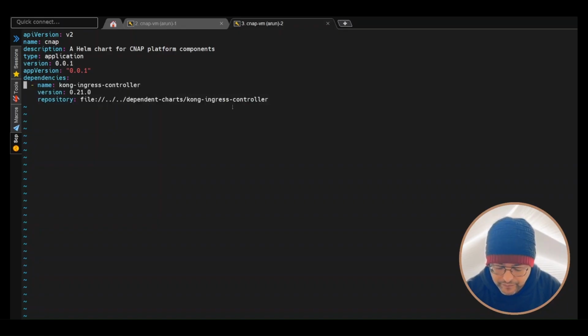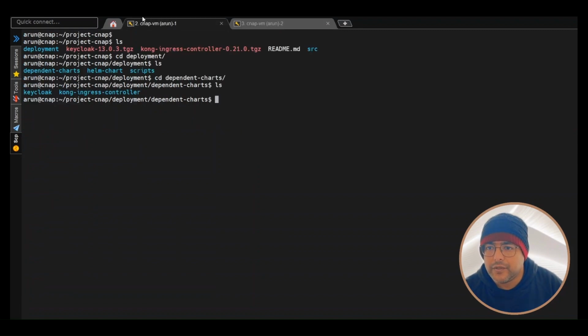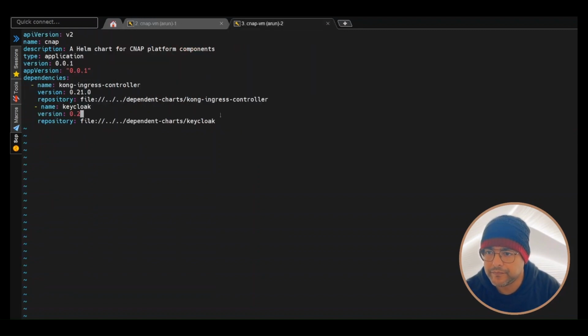And for Keycloak as well. The version is 13.0.3. Okay. So once this is added, and if I execute helm package, it will read the locations of these two charts from this location, and then it will package these two as dependent charts inside the CNAP chart.